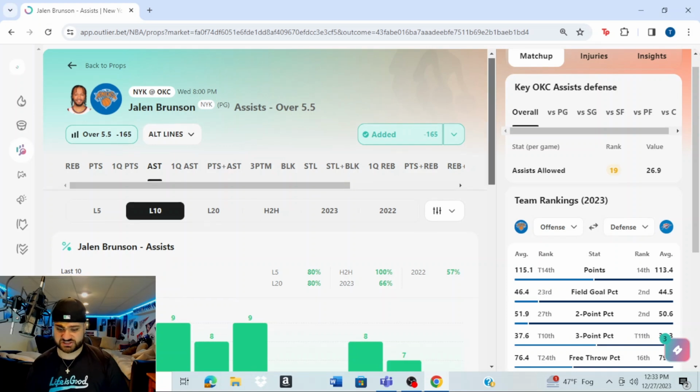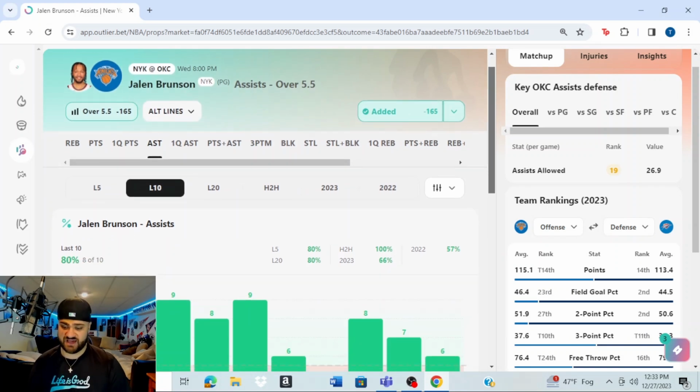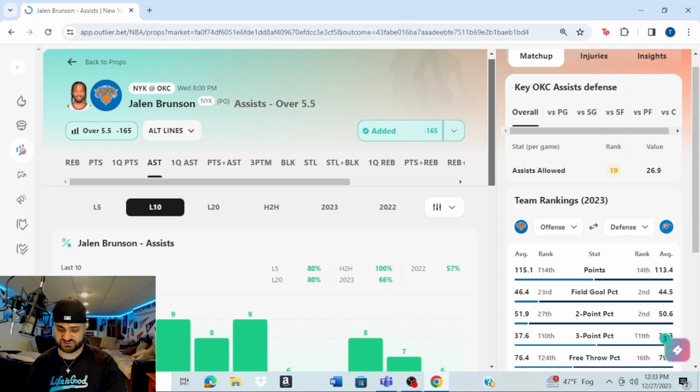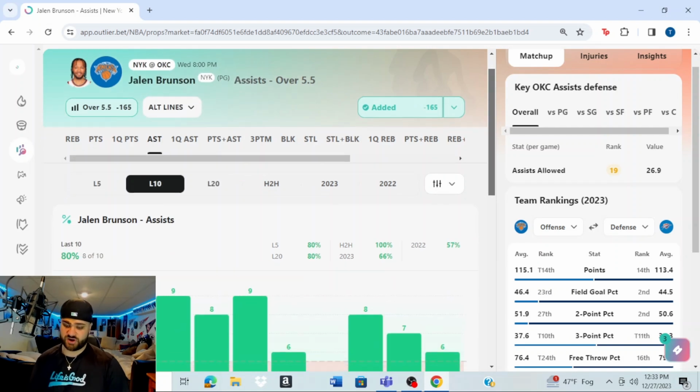And so this is our first leg. We've got Jalen Brunson over 5.5 assists. So obviously they give you all the odds you see here on the screen. You can go through a number of different things, rebounds, points. They give you all kinds of different prop stats. So for our purposes, we're going with the over 5.5 assists.